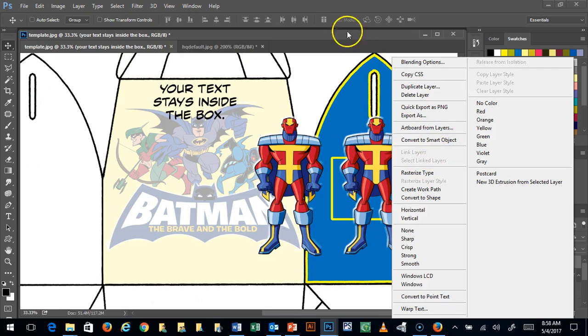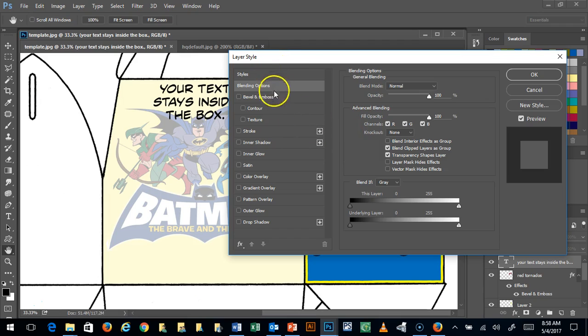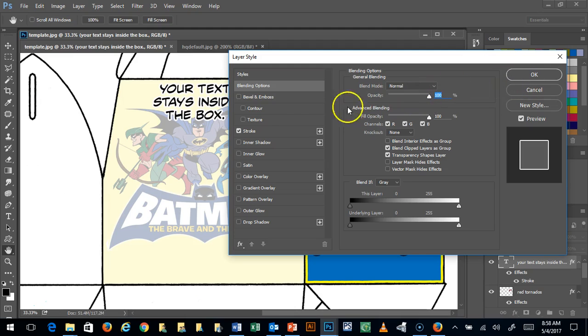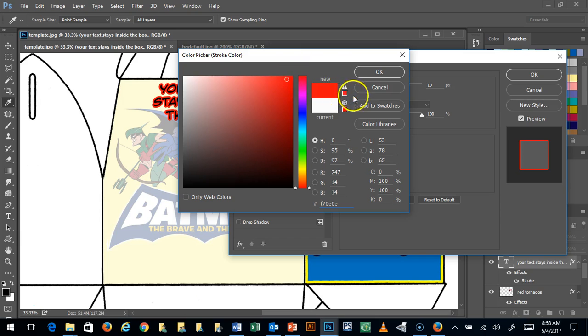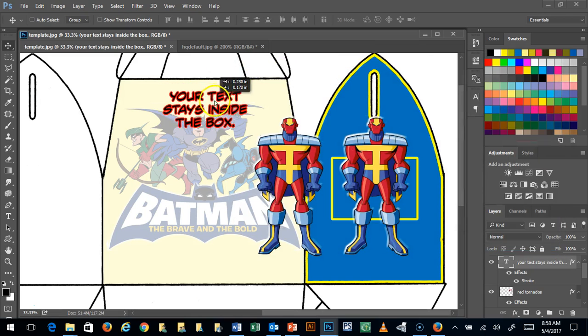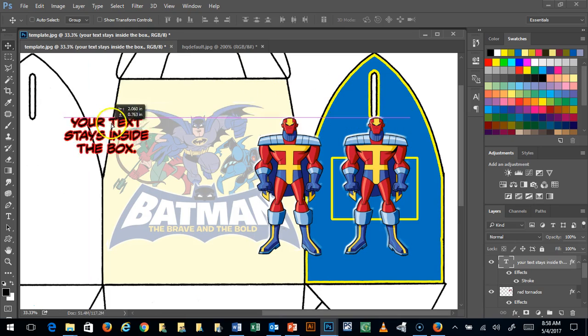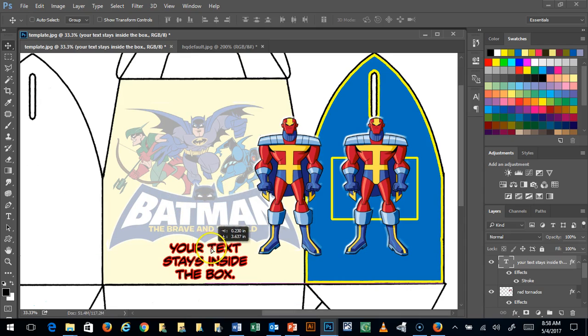A lot of your options will disappear once you rasterize. And again, let's do the blending options thing. Let's layer style, I mean. Now I can go back and add a stroke to these letters if I want to. Let's change that to red. Okay. Change the size. See that? So now you can do layer style and text at the same time. Okay.